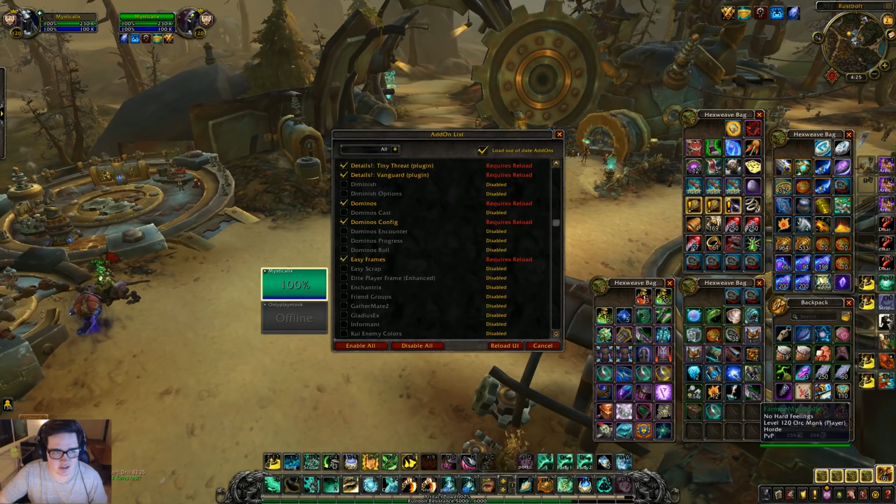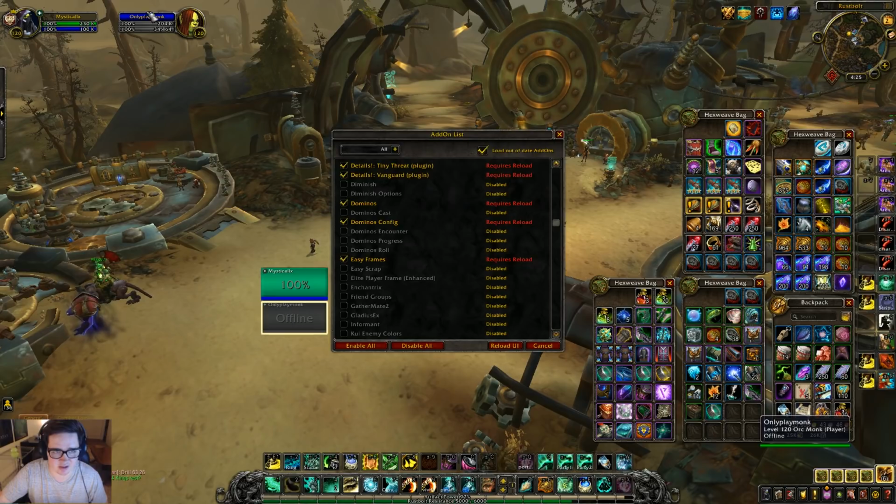Easy Frames. So this is what my frame and party frame and whoever I'm targeting's frame. You'll see that it changes based on what class they are, and it changes the health. I like it because it makes the bars really wide, and it's kind of easy to track the health of me or my teammates.